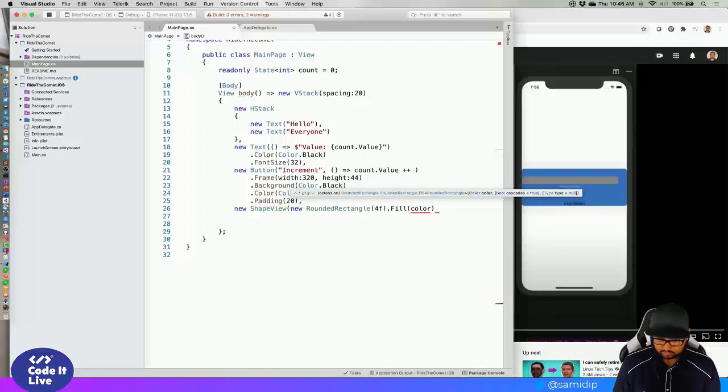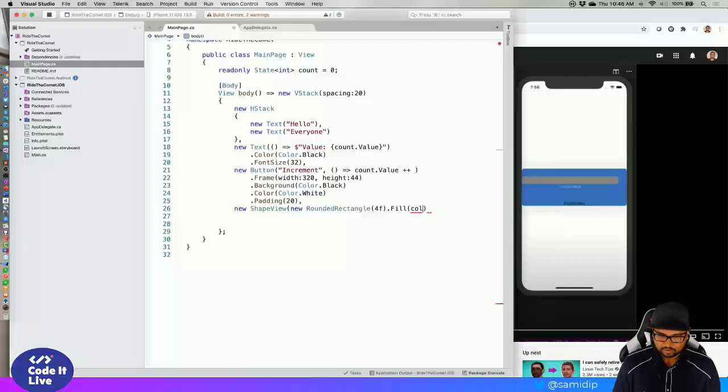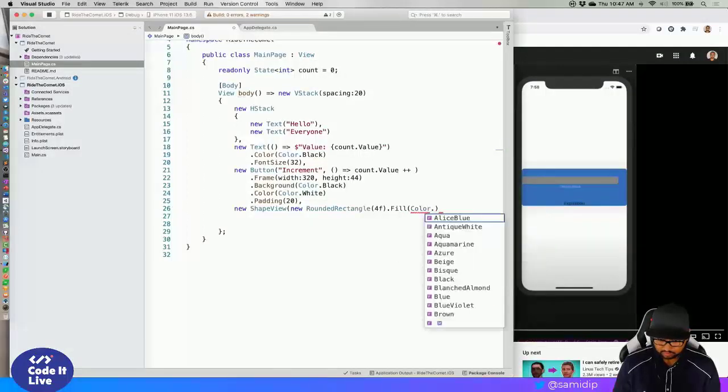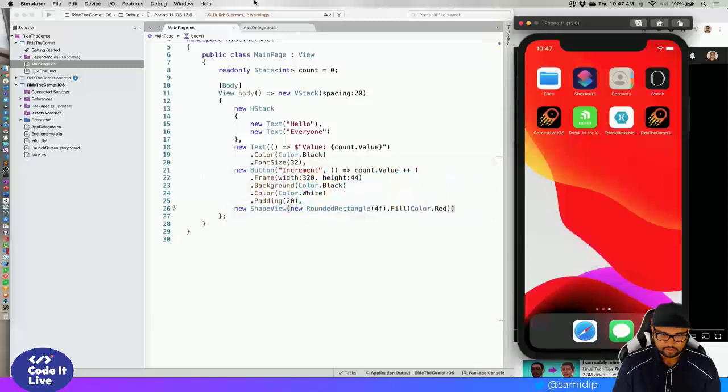No. Actually, we would say color whatever, right? Color dot, there you go. And then this is the closing for the rounded rectangle. So we are inserting a shape view right under this button. Does that work? Stop. Where's my simulator? There you go.